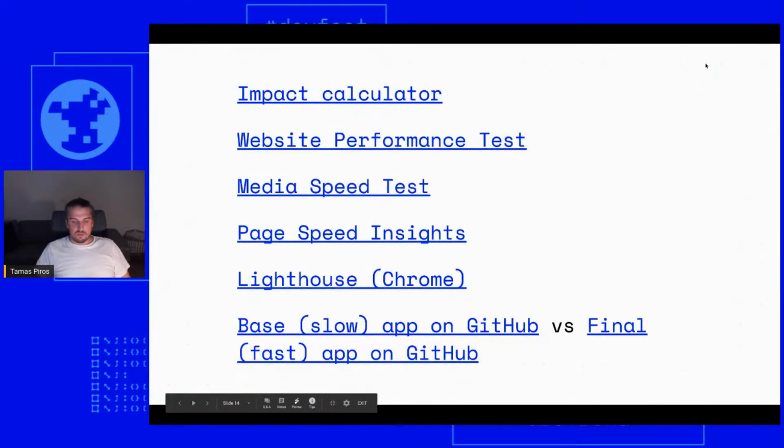I collected a few resources, things that you can take a look at and read and play around with when it comes to web performance. The links are there for both of these projects. They are available on GitHub. So the base app, which is the slow app, you can compare it to the fast app. So there's 2 different repositories that you can take a look at.